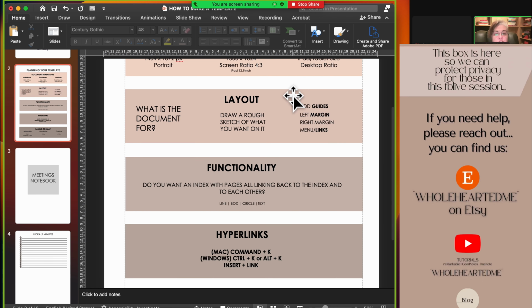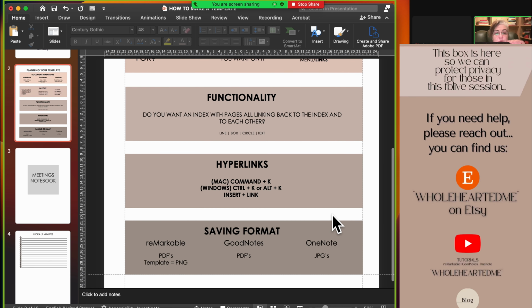But again, this tutorial was really just to explain how you can set up and create a template that you can import as a PDF or a PNG. They are different. You import them differently to the reMarkable. With the iPad, it's very straightforward. You just use a PDF and you transfer it across to your device.